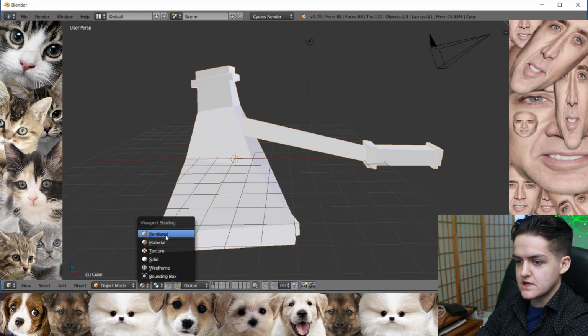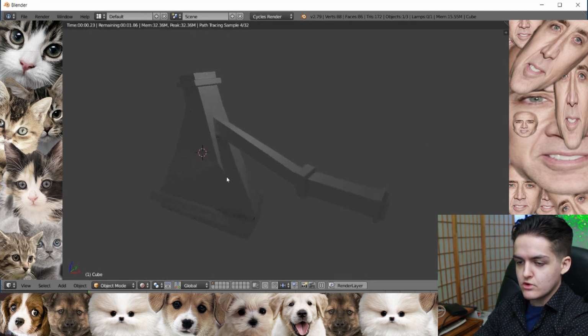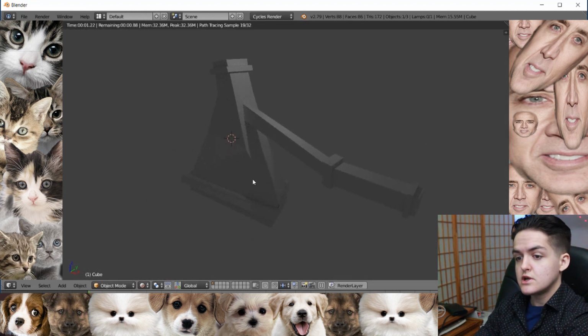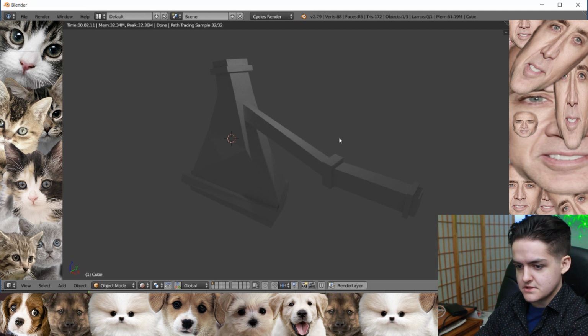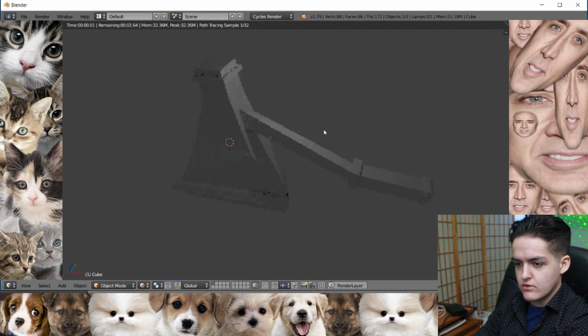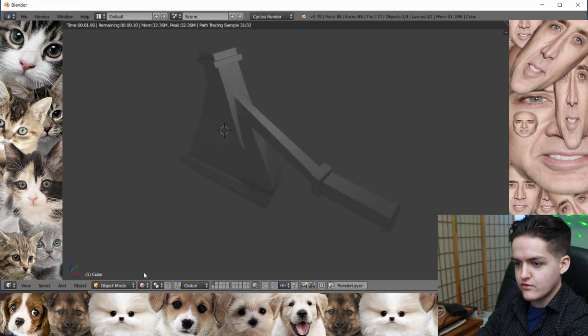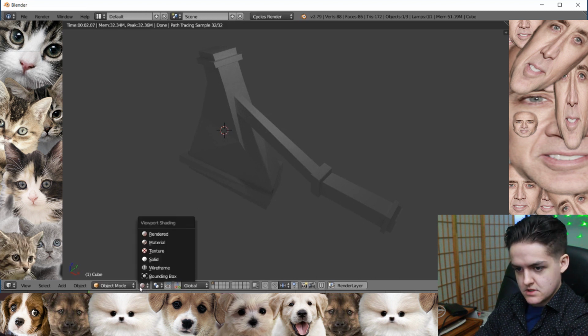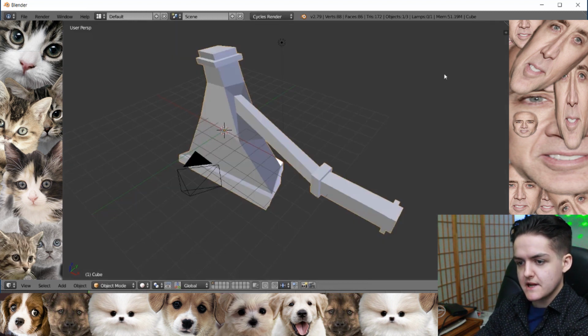And now we get into rendered, which more closely resembles how your picture would look. If you were to make a render and a final image, it would look more like this. So this is more representing the final result of what you're going for. Doesn't look like much right now, so let's go back to solid mode.